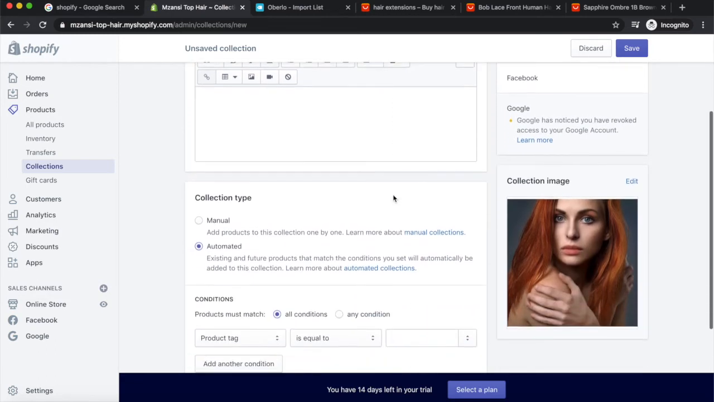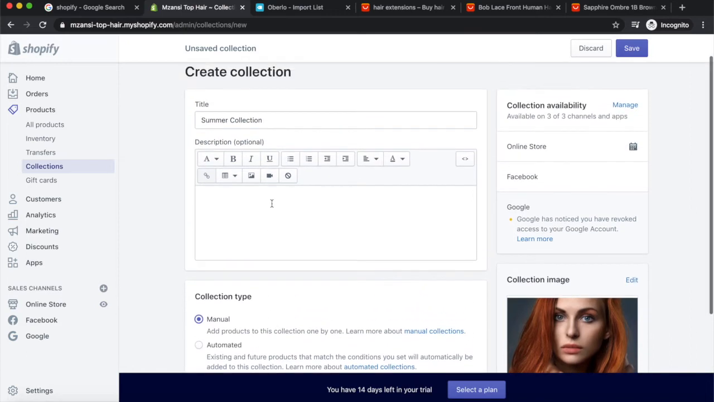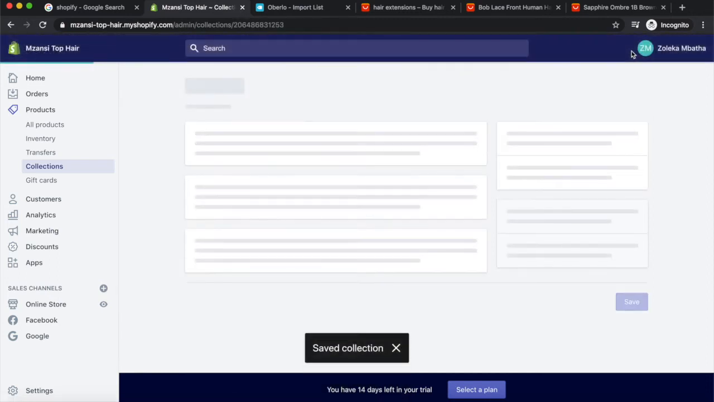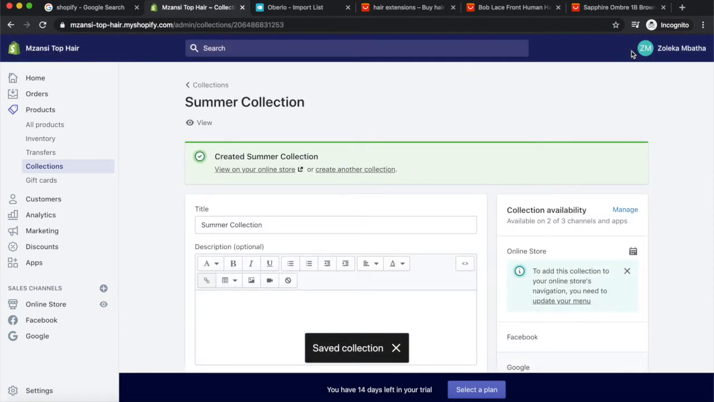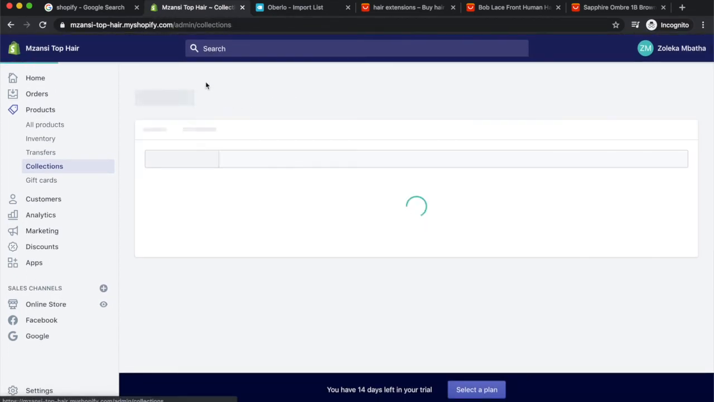Okay, and I'm going to go for manual collection type. This means I must add products manually to this collection. I will not be adding them automatically. And let's save that. And once you're done with that, you can go back to your collections.